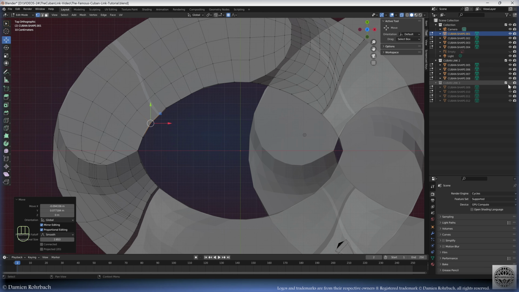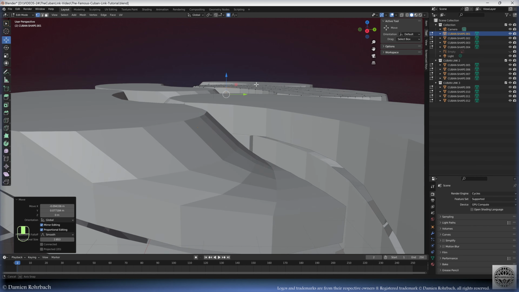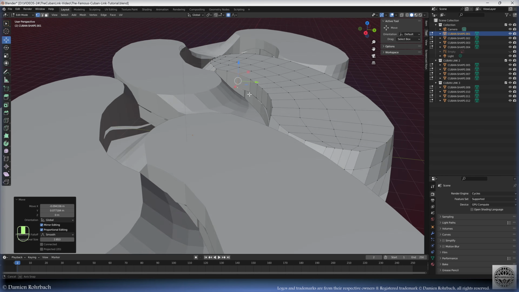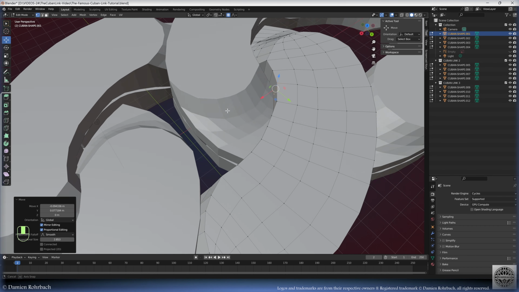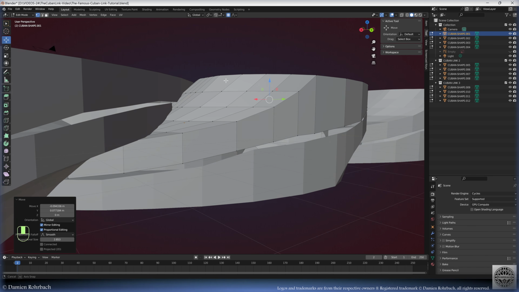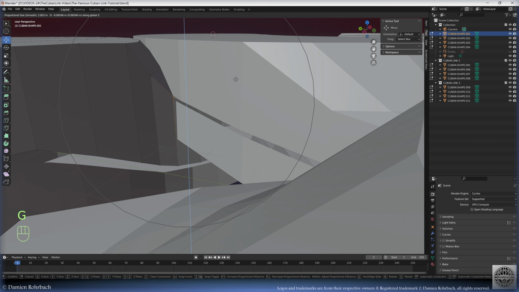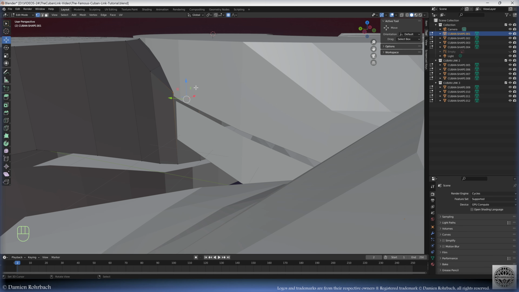Now bring back the other links to see if things are starting to fit. It's starting to fit pretty well, but now the problem is the thickness. We need to work on the thickness. Select here, move on the z-axis. You might do that with proportional editing turned on or maybe not. That is a question of human preference.